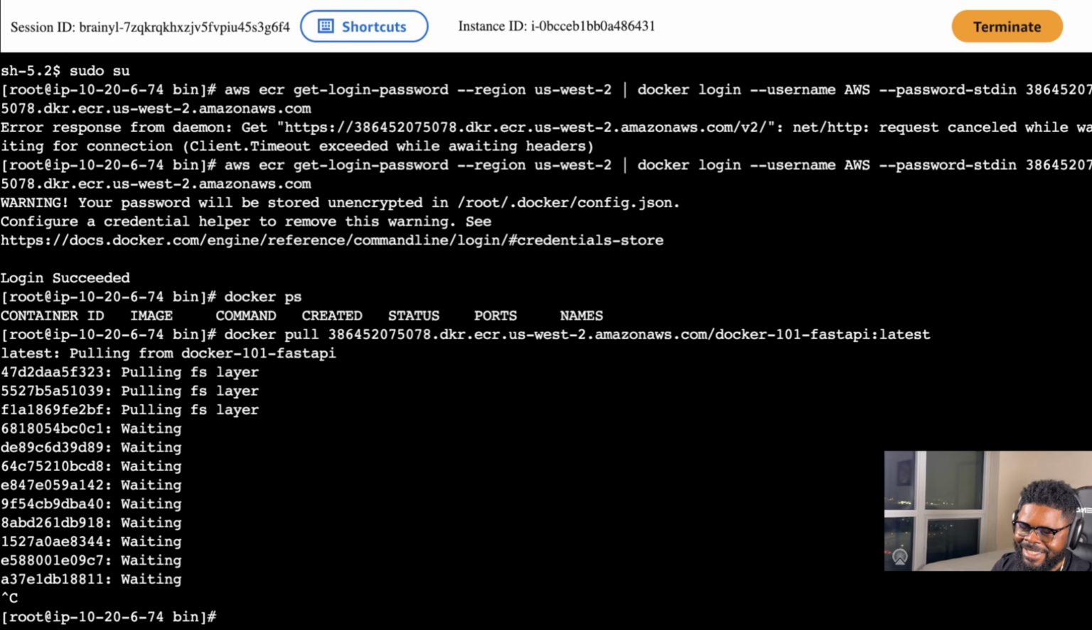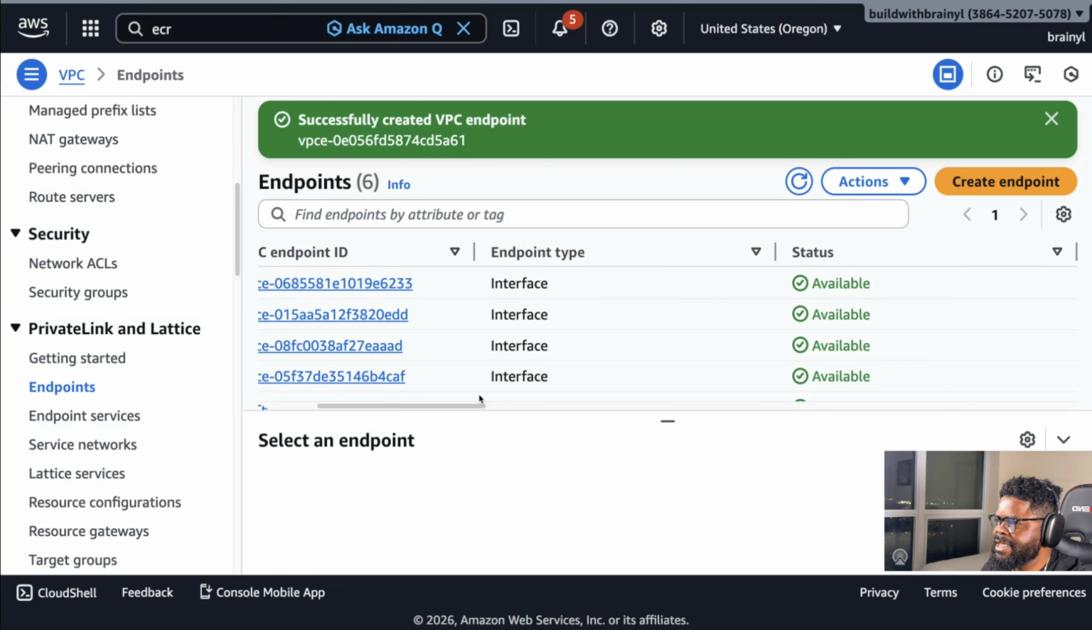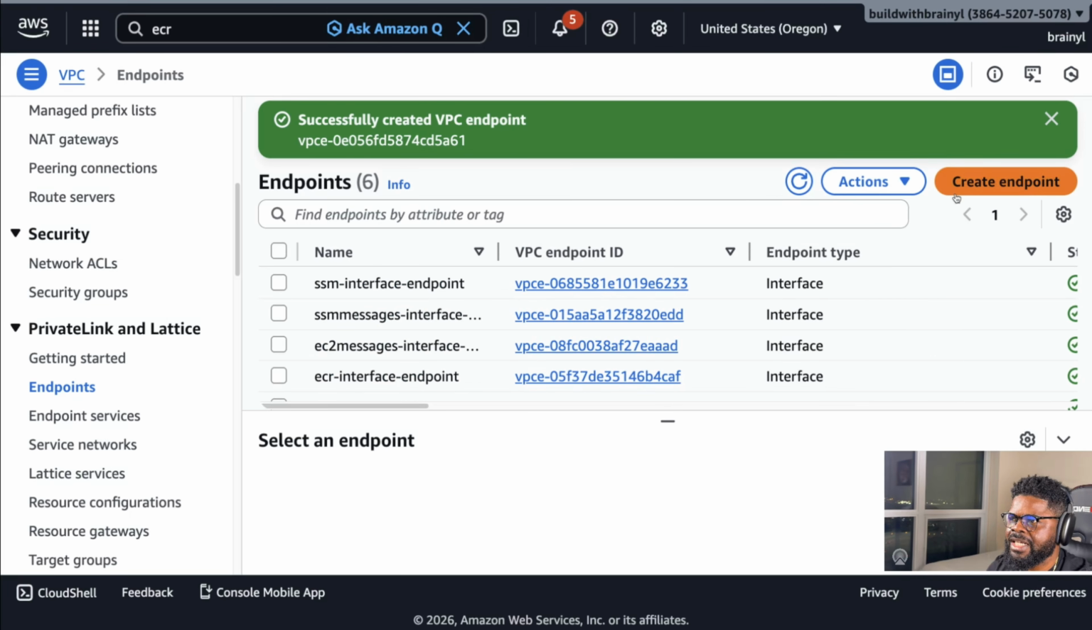So it's nice because we're building the black box, but we are just using a lot of the interface endpoints that we need for us to get this black box to work, right? Good. So we need to create one more endpoint, and this time we're going to create an endpoint.